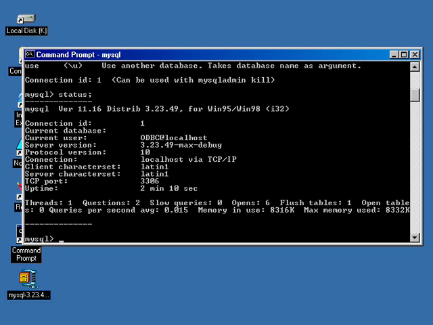So now that we have that out of the way, other pieces of information that you can find in here: protocol version, server version over here. Uptime. In this case, we just started 2 minutes, 10 seconds ago. So status can definitely be handy.